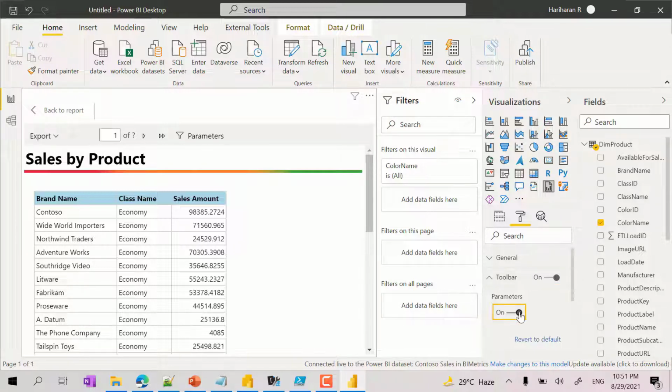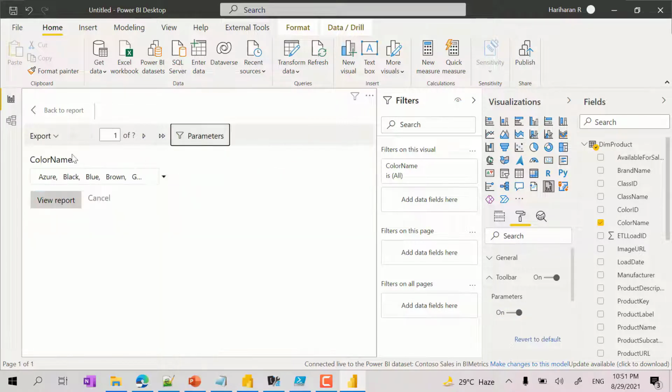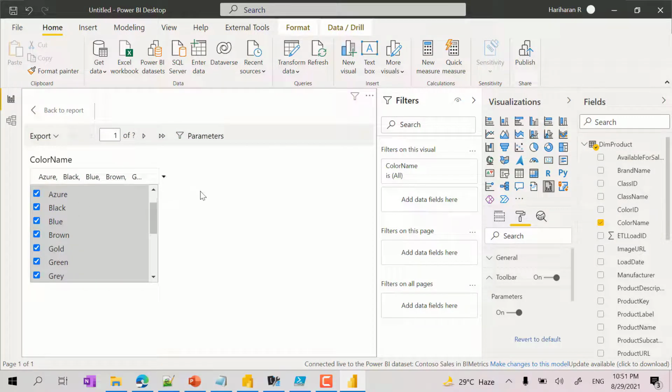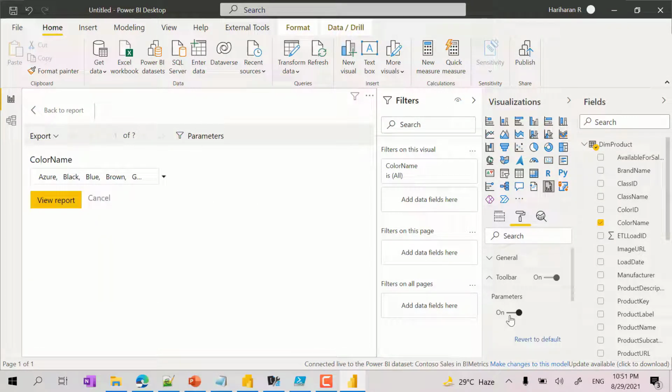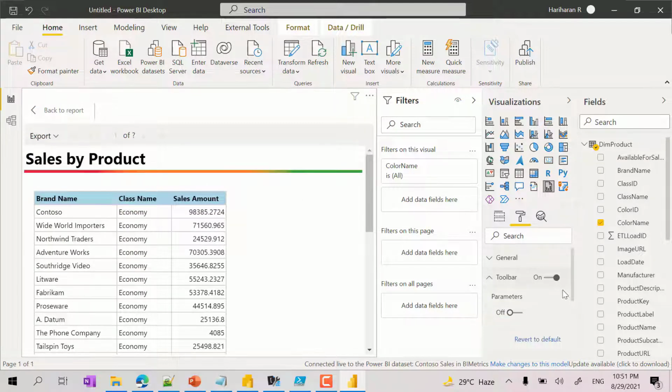And then we have a parameter section. If you enable this, it is going to show the parameter. So when you click parameter, this is going to show the parameter name and the values which we passed. And if you want to allow users to change it, you can enable this parameter. But my recommendation would be to always make sure to disable this, and we can control this in the slicers. I'll show you in a second.